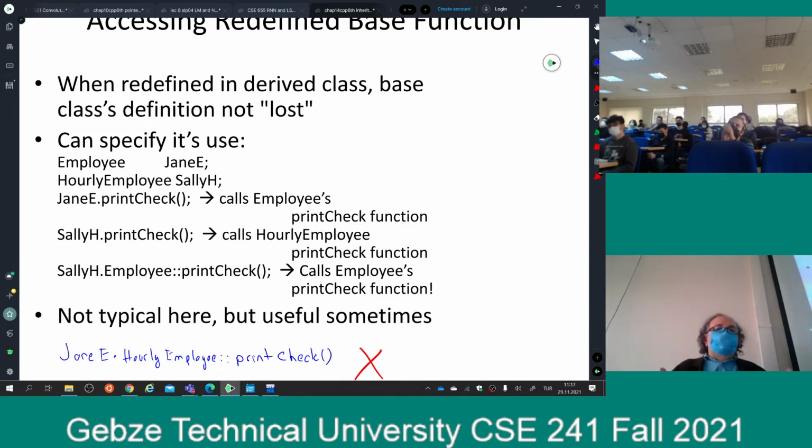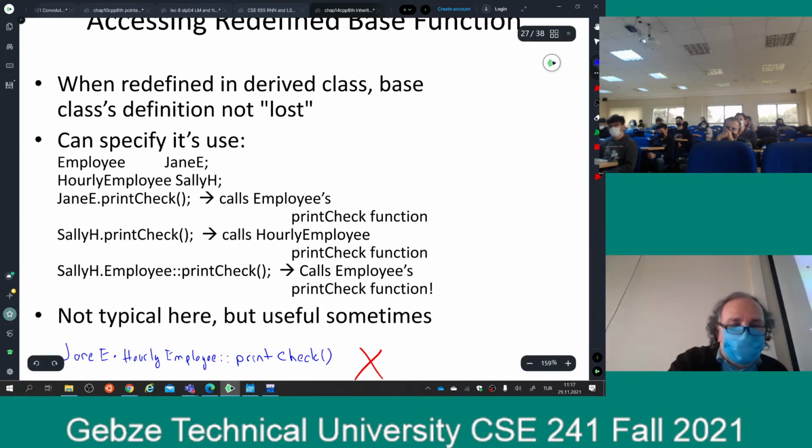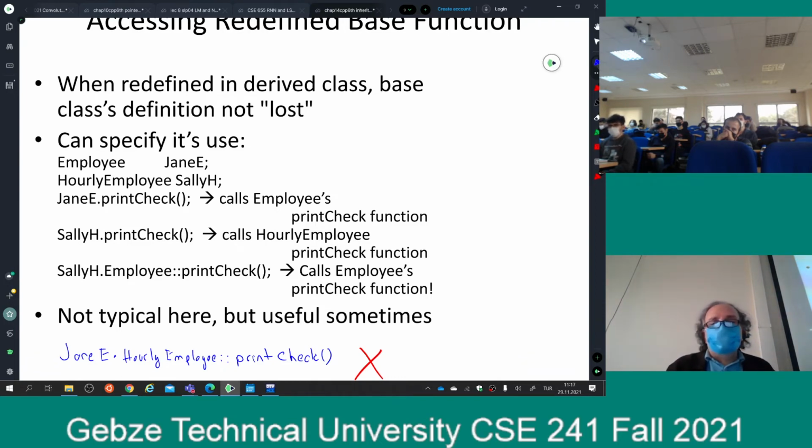If you would like to call the print check function of the employee on Sally, remember Sally is an hourly employee, you can do this if you like. Remember, I inherit everything, okay? All the things are available to me, including this redefined print check function. If you would like to call the original print check function on your derived class object, you can do this, but this is not typical. Usually we don't write this kind of code, okay? I mean, if you need to call the base class print check function, then why are you redefining it for your case? But it is possible if you would like to do that. So don't use anything like this, even though it is possible. Not typical, okay? Very rarely used.